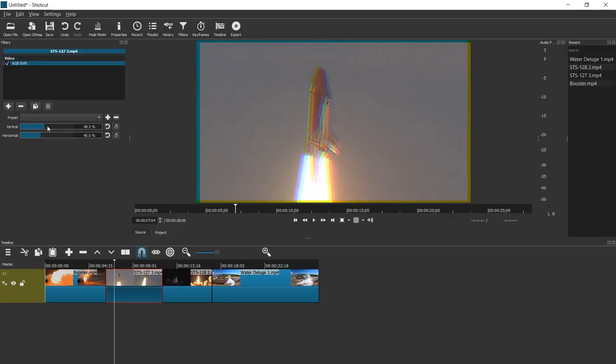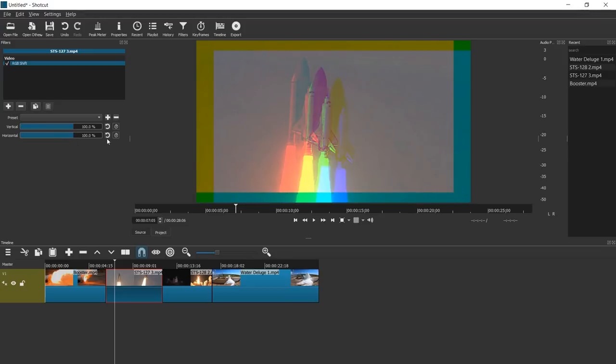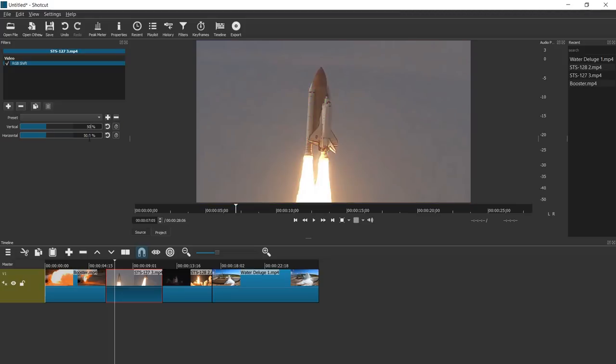We have vertical shift and we have horizontal shift. And it's pretty self-explanatory. If you set everything to 50%, I think it's all centered. Yeah, so there is no shift if it's 50, but if you change it, then it's displaced.